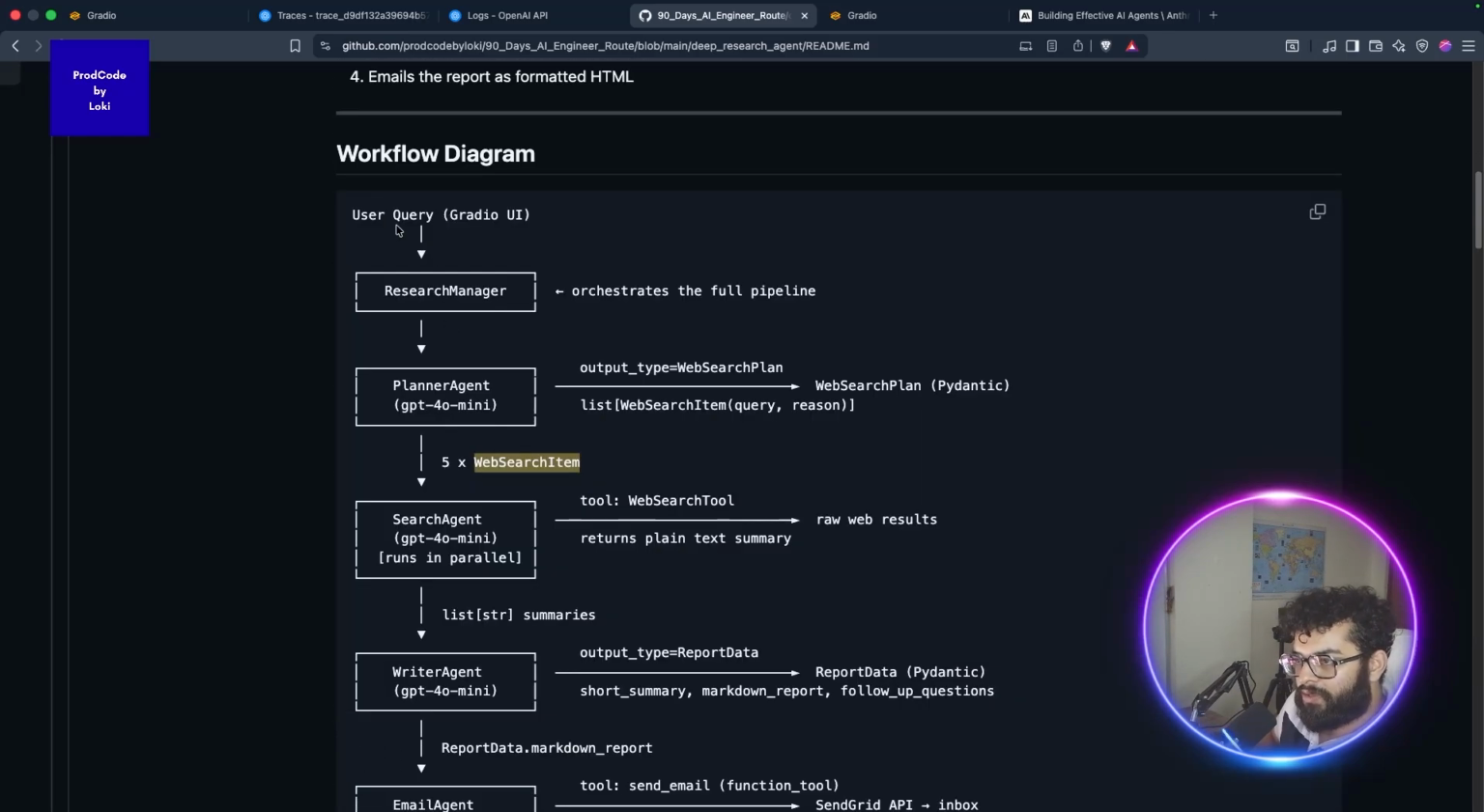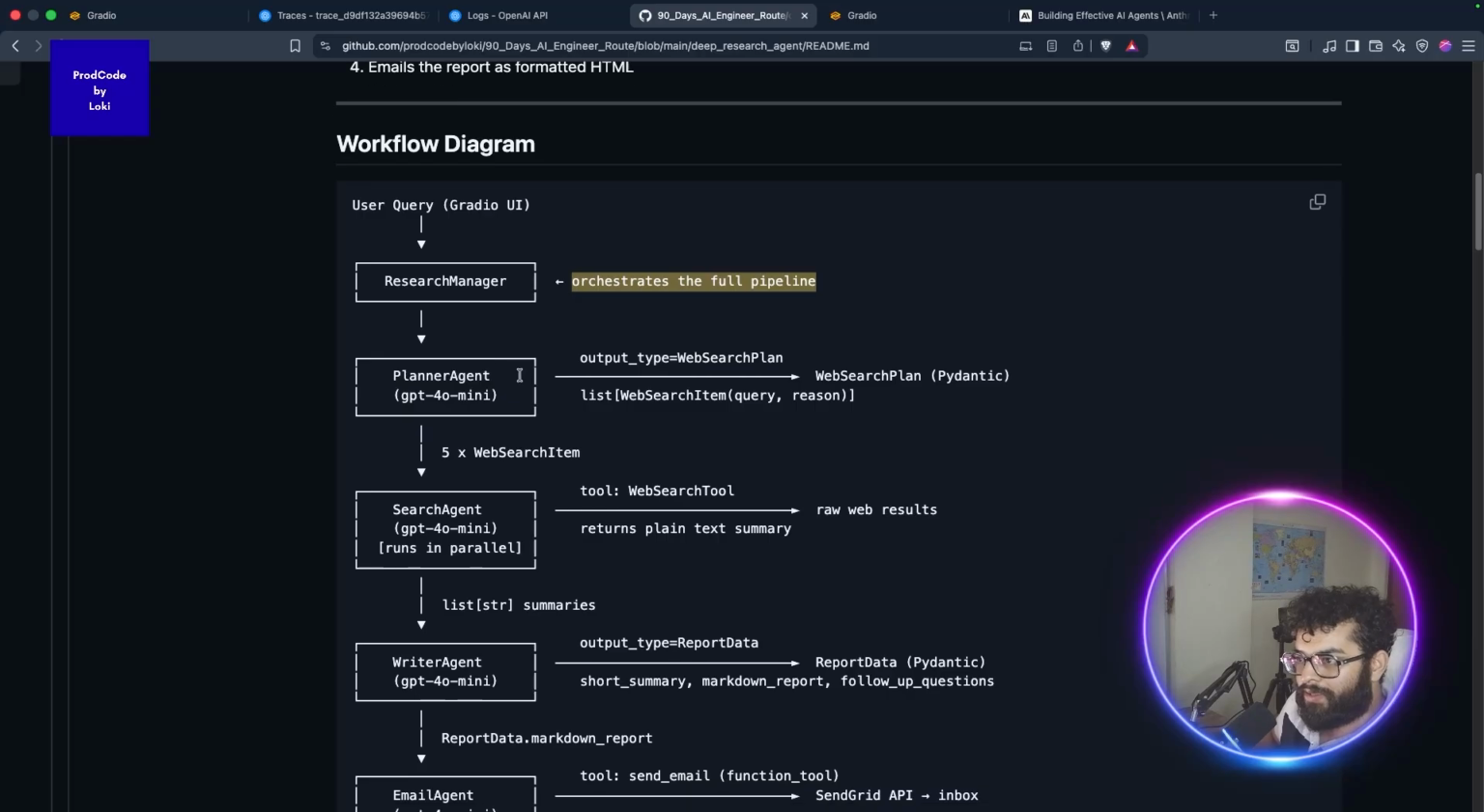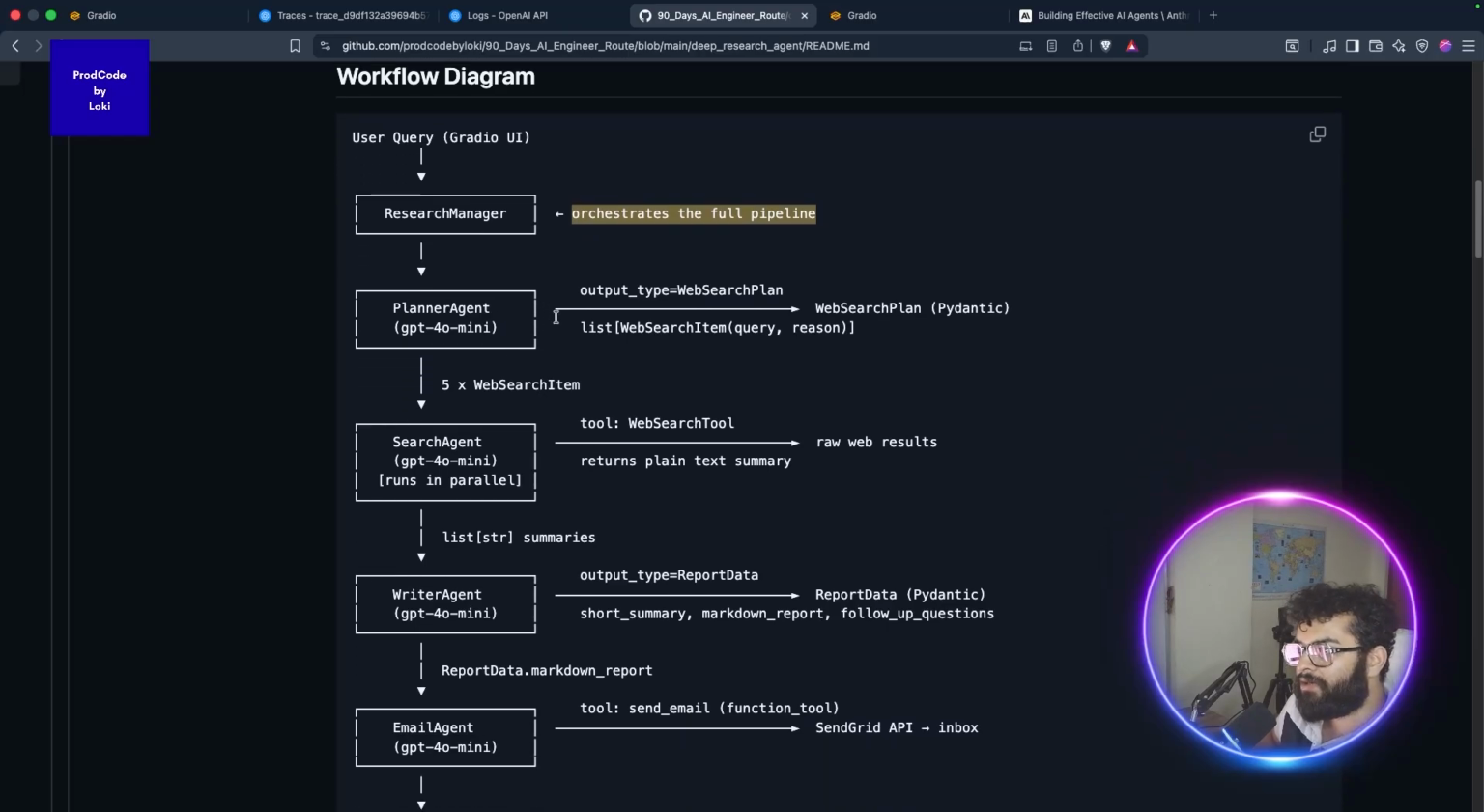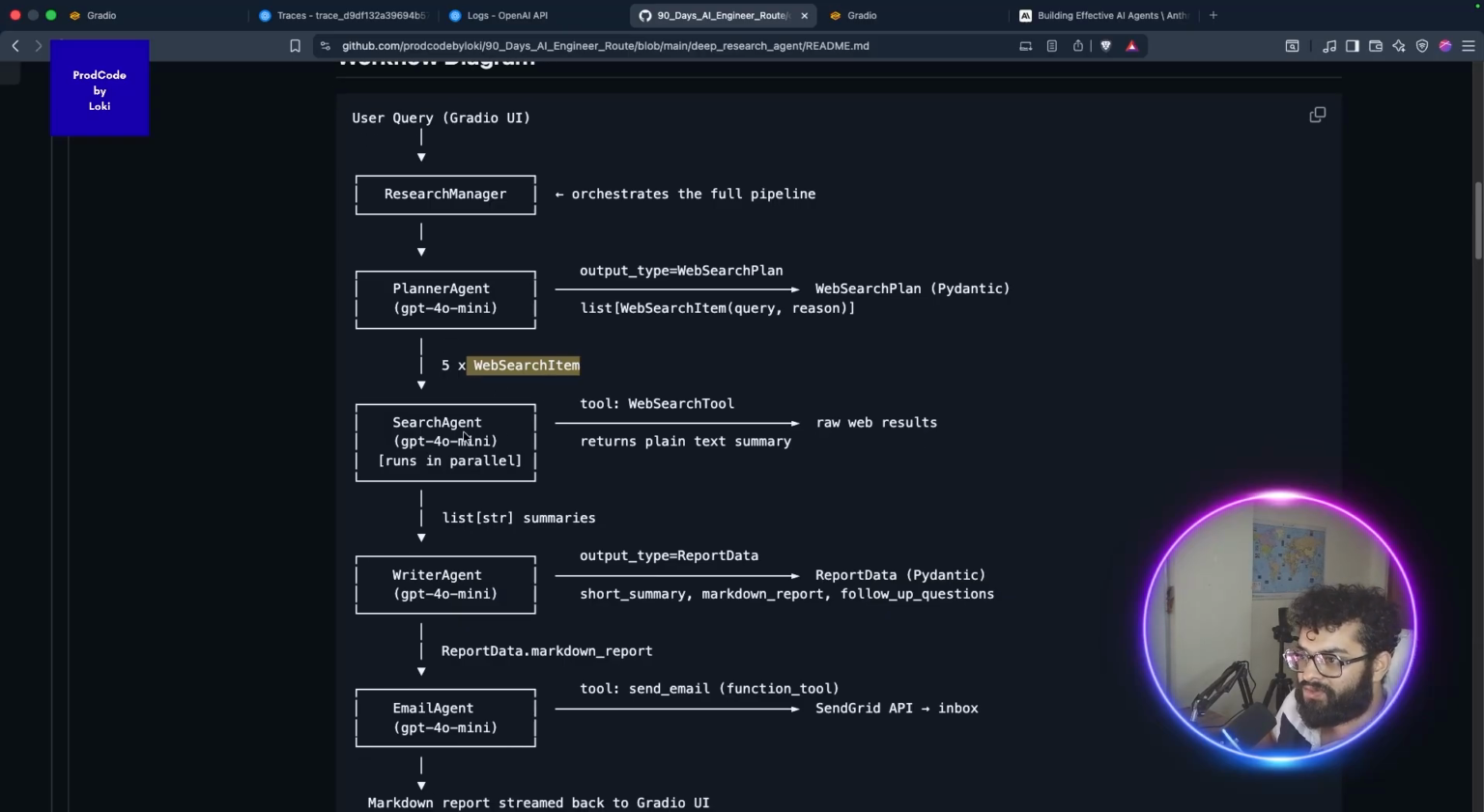Once the user gives a query, it goes to the research manager. The research manager is the one who is going to orchestrate the whole pipeline. First, it goes to the planner agent. In the planner agent, the agent will find 5 variations of the user query. These will be stored in a web search item. It's an object, and this object is going to be passed to the search agent.